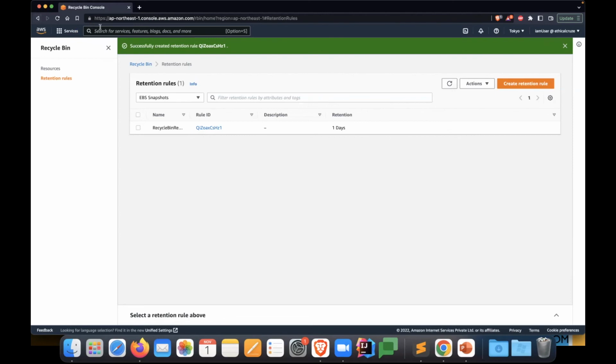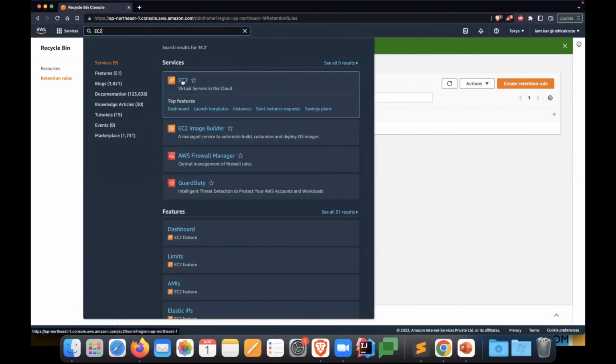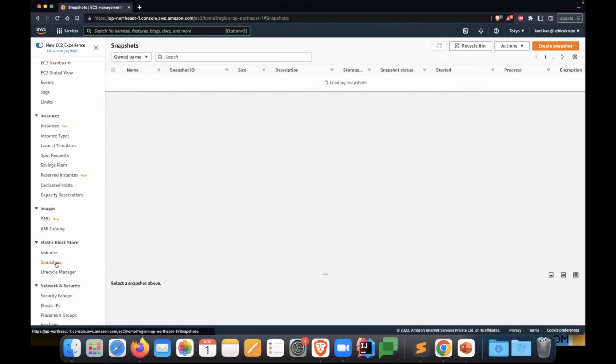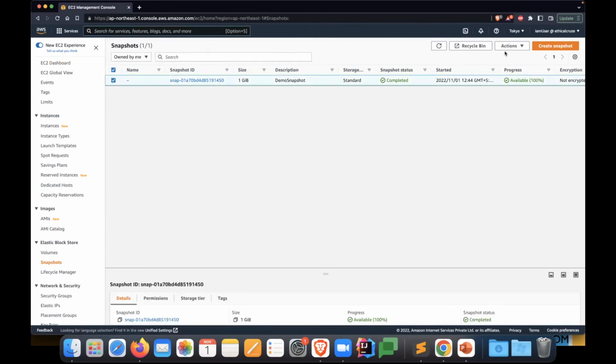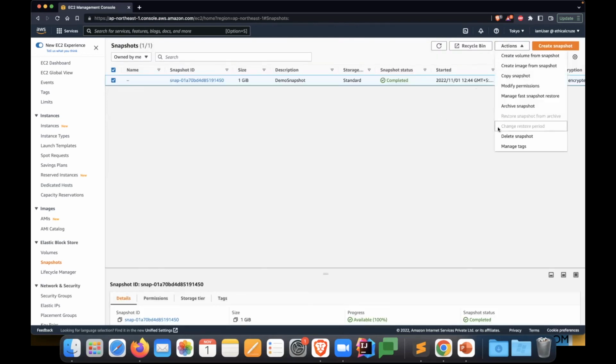Okay. Now I'll go again to that EC2. I'll go to this snapshot. I'll try to delete that snapshot. Okay. Before deleting this snapshot, what I'll show you, there is one more option, this archive snapshot. So when we click on this archive snapshot, it will move from the standard tier to the archive tier, and it will save your cost. Okay. You can do it in this manner. What I'll do now, I will try to delete it.